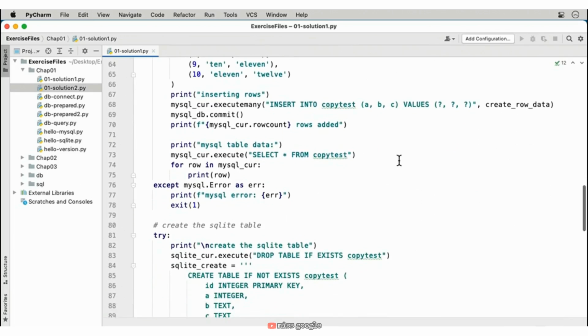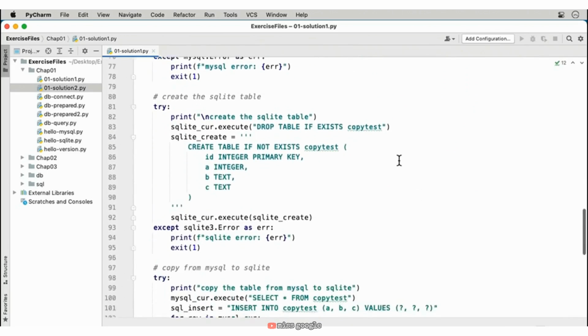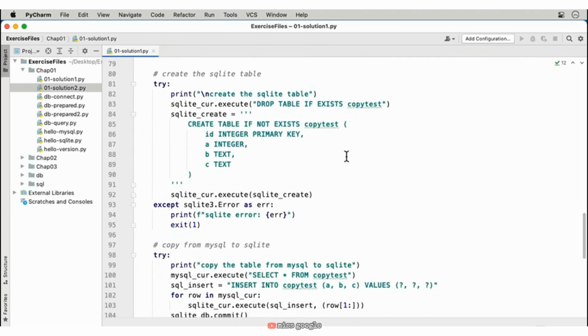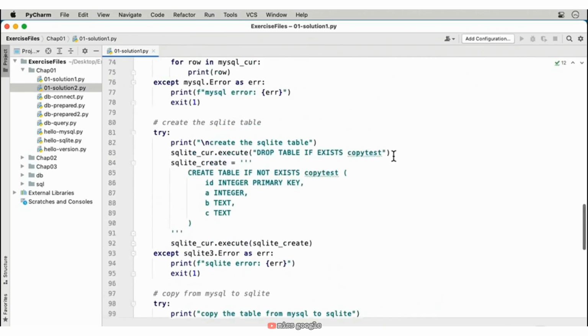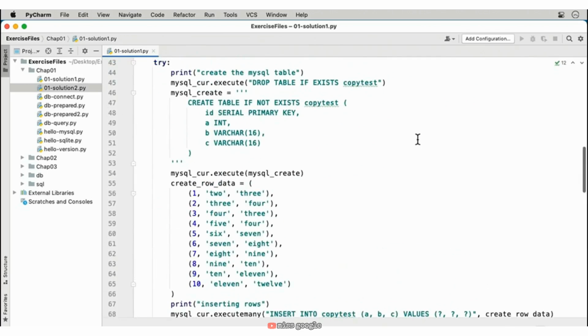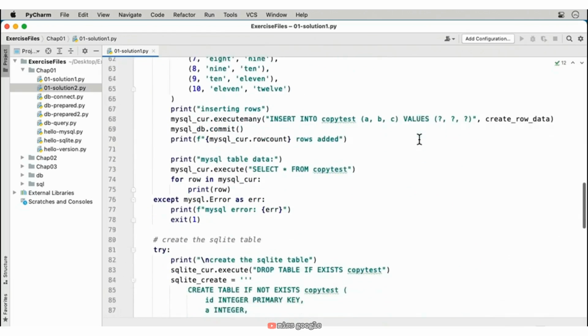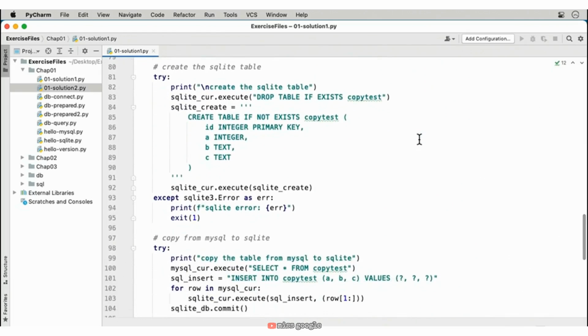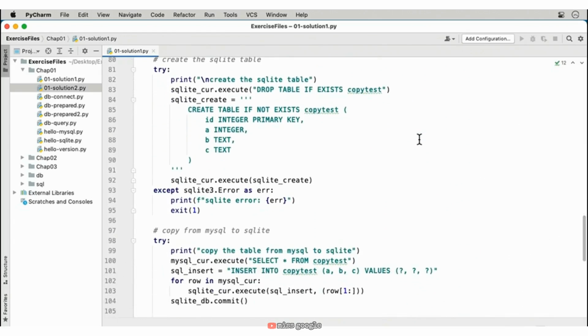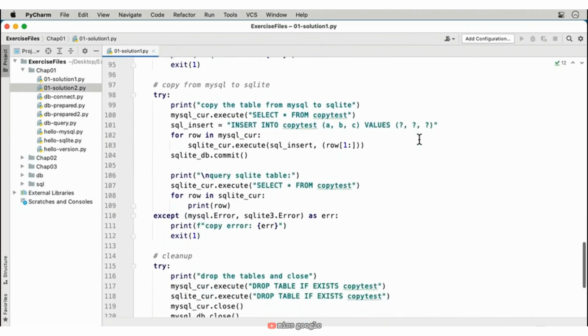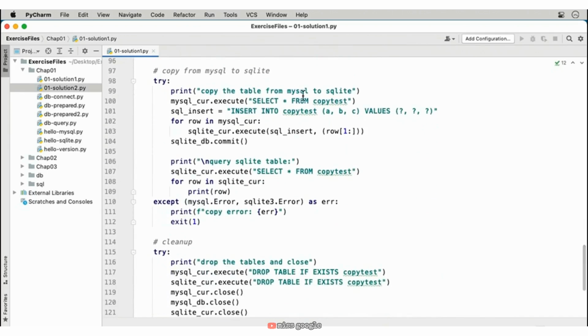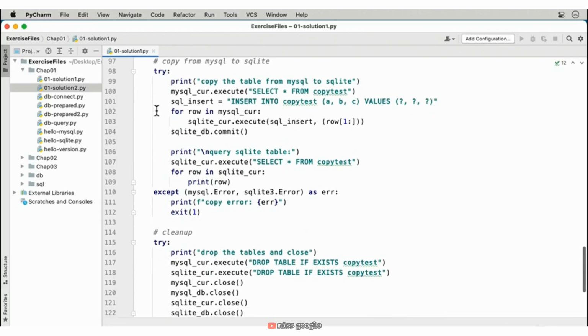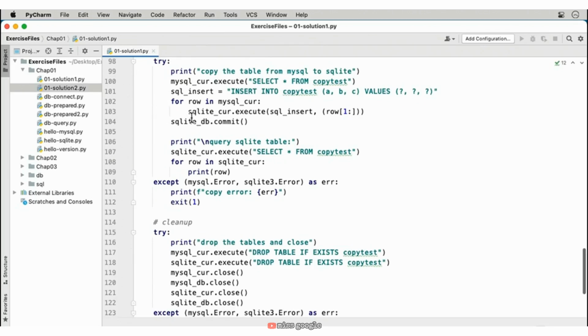Then I print the data from the MySQL table, and now I create the SQLite table. It's got a compatible schema. You'll notice that the syntax for the different data types is a little bit different between MySQL and SQLite, and that's just the way that it is, but it works. We can read directly from one and into the other, and then we do the copy. So we select everything from the MySQL table, and then we set up the insert SQL for SQLite.